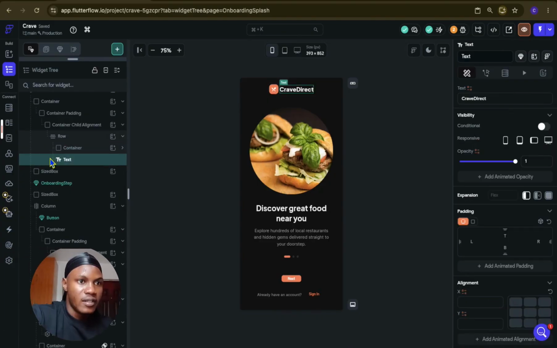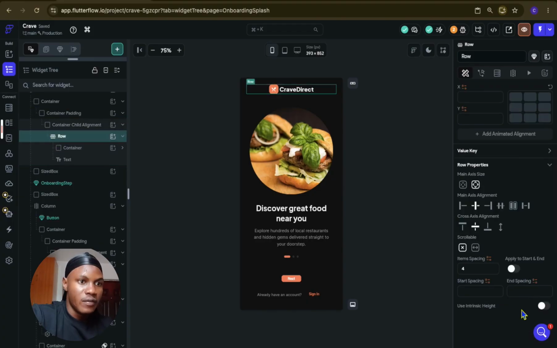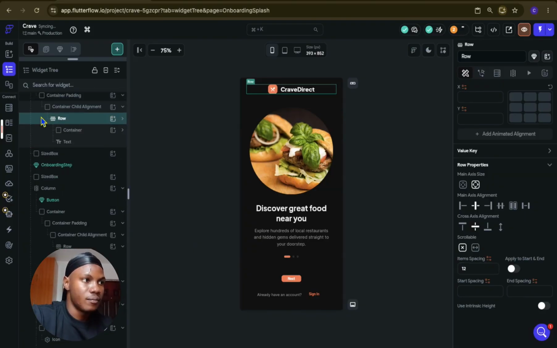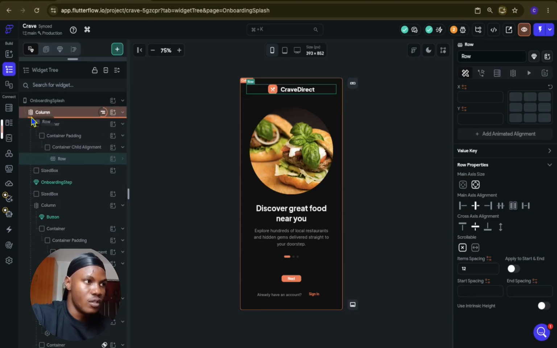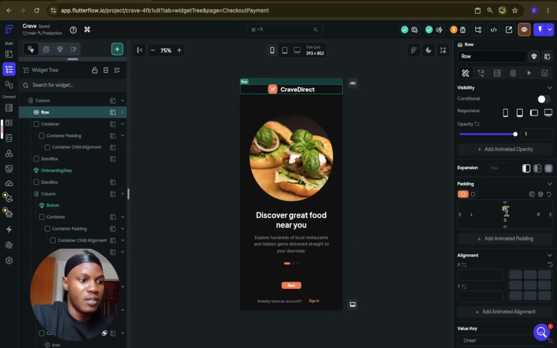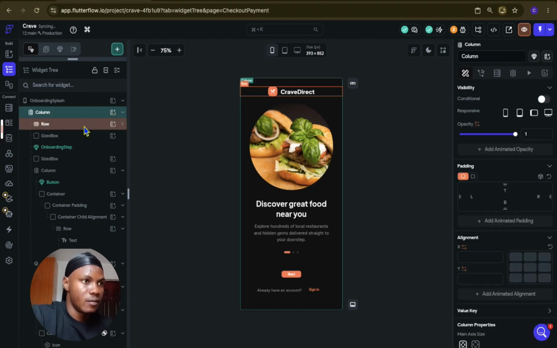Now we have the text. So we can give it some space. Give it a little space of maybe 8. Space of 12. Yeah, good. So we are going to remove all these 3 containers and then drag this row into this top container and give it some padding at the top. Padding of maybe 32. Good. I don't think we need all this space. Now we can remove that.